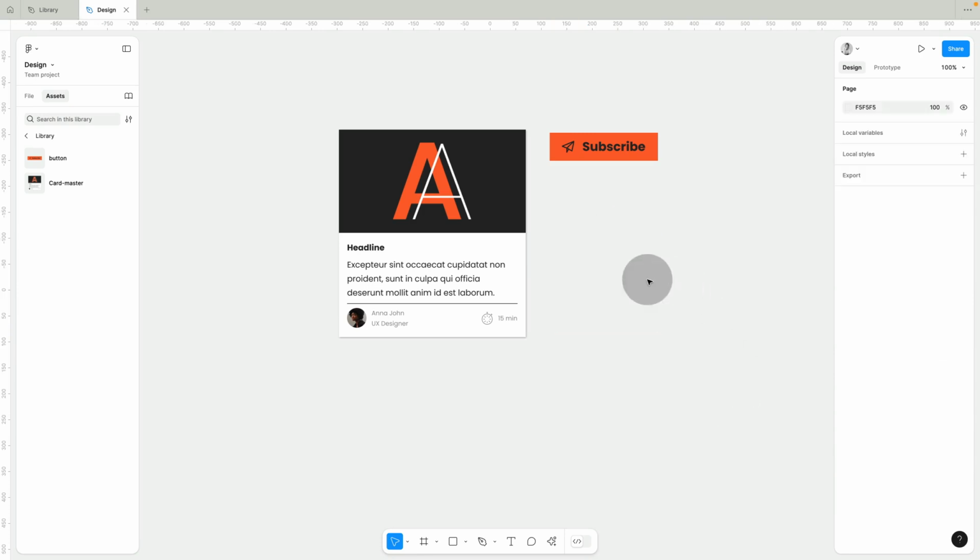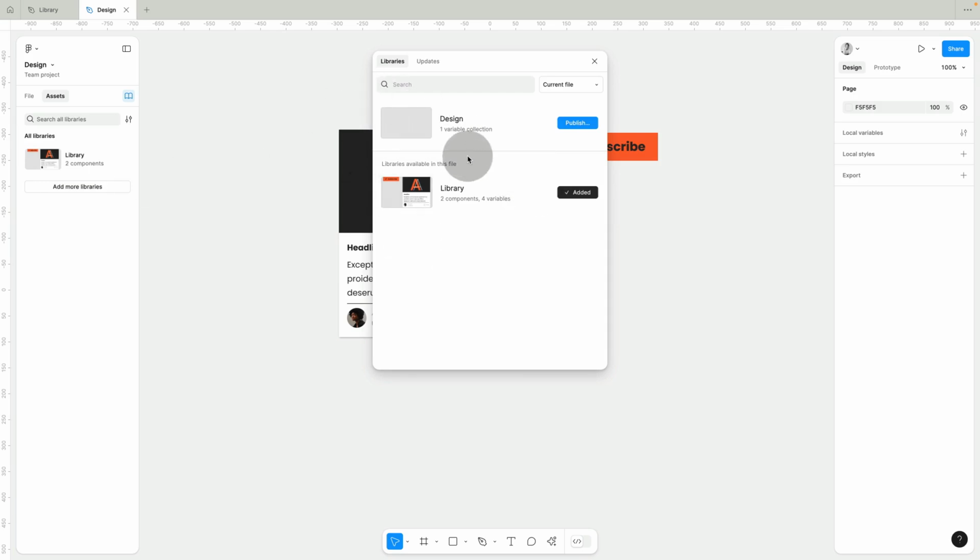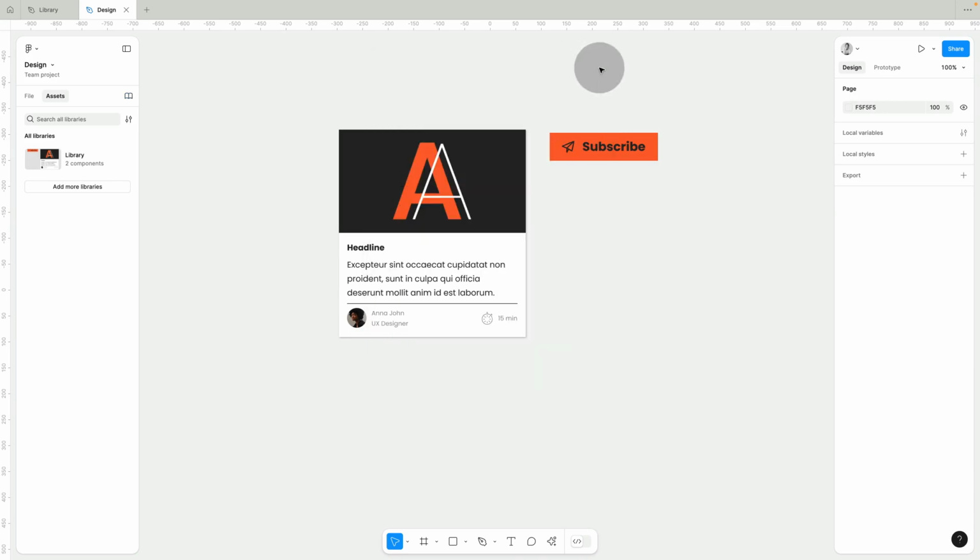And by the way, you can also separate this. So you could pull in 2 libraries, one for components, one for variables, and then combine them here. You would simply find all of them over here in the assets panel. As you can see, if you click on add more, you could just add to them. And of course, if you want to remove it, same way, just click on the remove button.